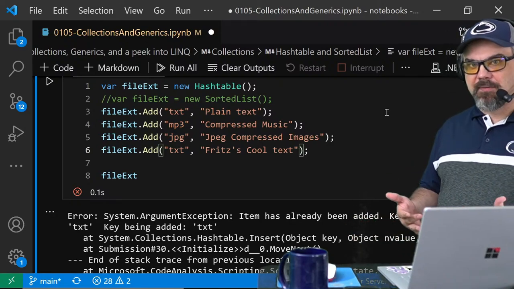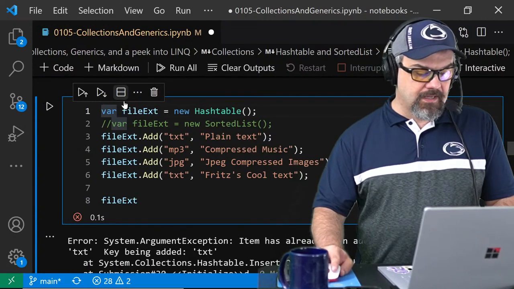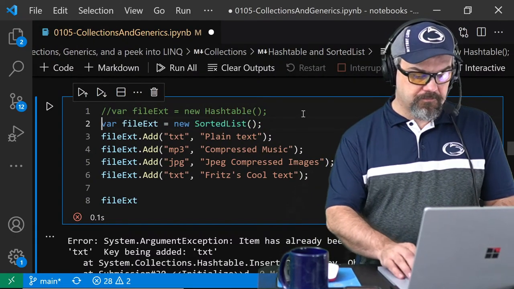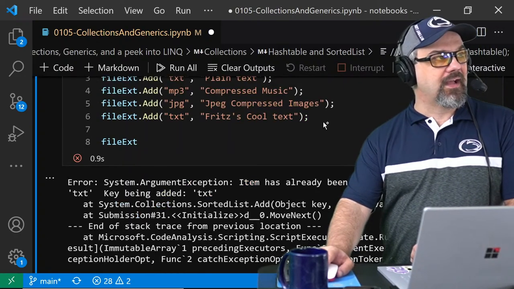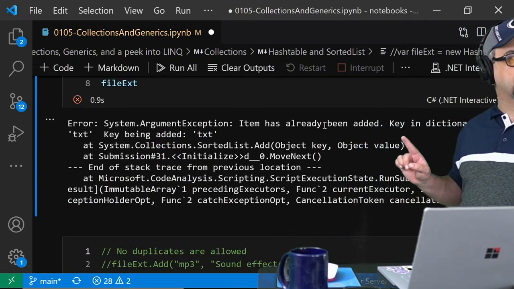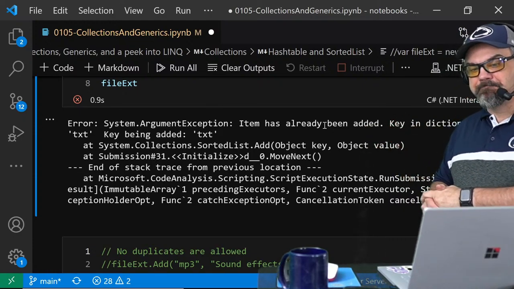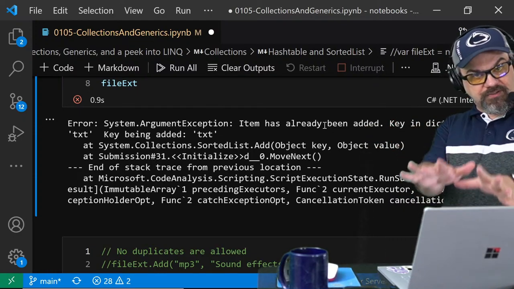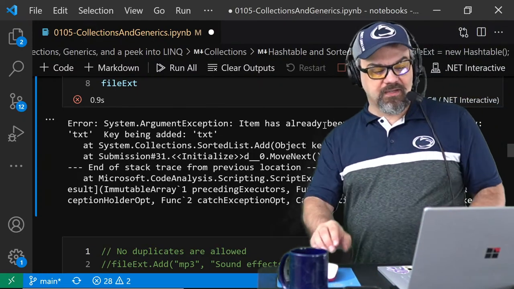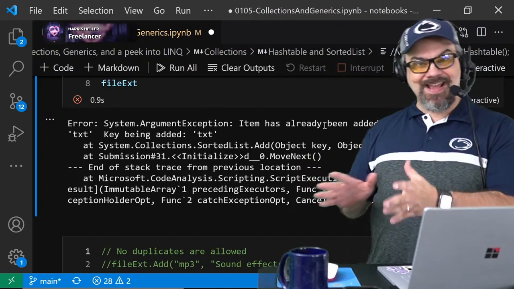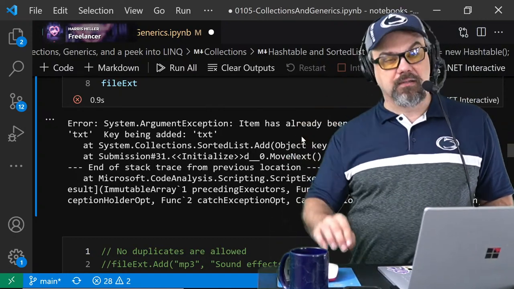And that's not just a hash table. That's just a key thing, right? You can't add the same key multiple times, even if it's a sorted list. Sorry, item has already been added. Let me scroll that up so you can see it. Right, so you'll get an exception that you added this thing with the same key. So, good to know. Good question. Thank you so much for that question, Chang. Really appreciate you pointing that out, that yeah, you can't add the same key twice. The key is unique within the collection.